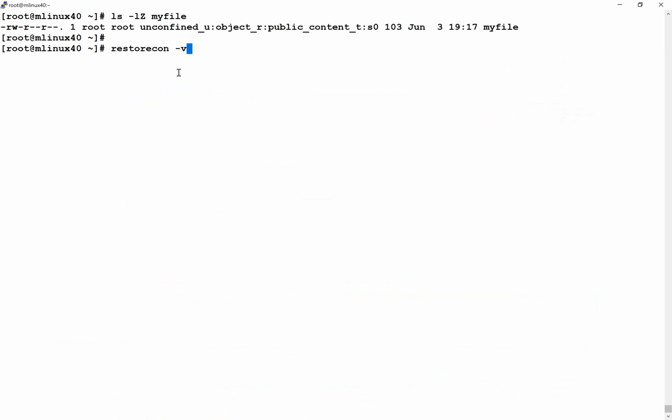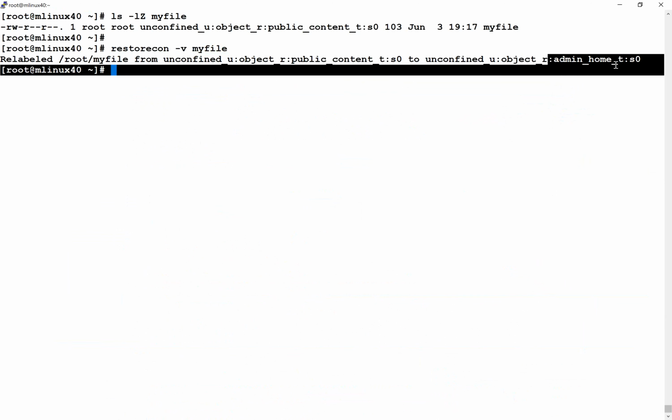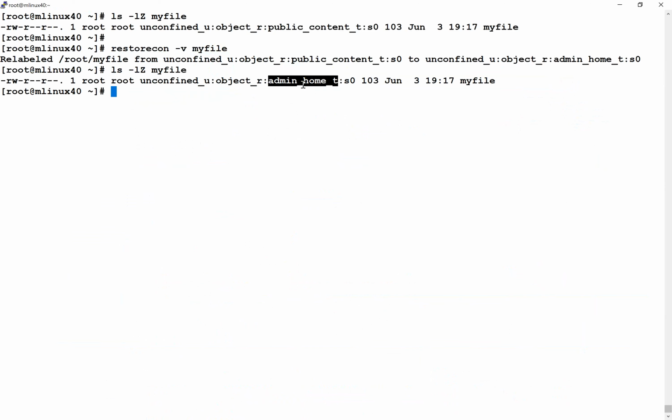-v. V is an optional flag which shows output. Suppose you want to see the output, what it was earlier and what it is changed to now, you can use V. If you don't use V, no output will be displayed. On which file? My file. You see it says that the Linux policy, which was public content, is now replaced with admin home T. So that is the default value of this particular file. Earlier it was public content. After reset, it came back to admin home.